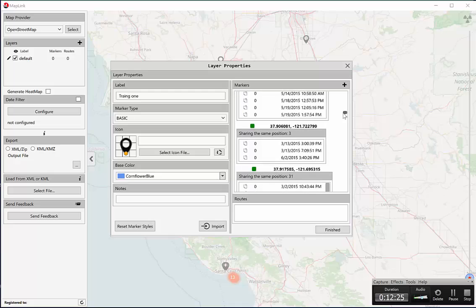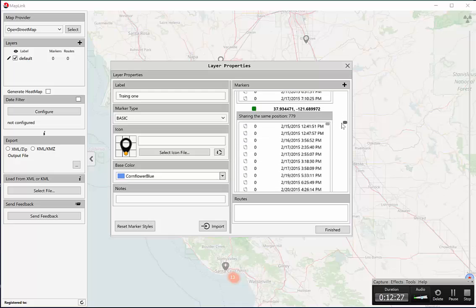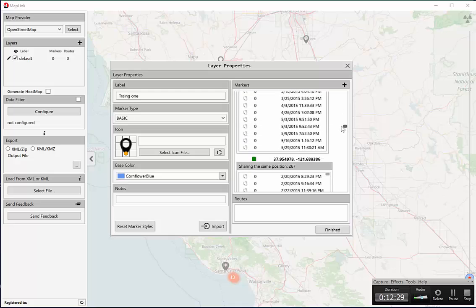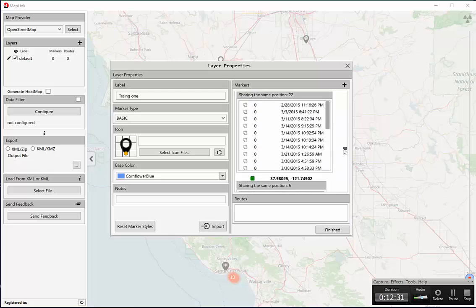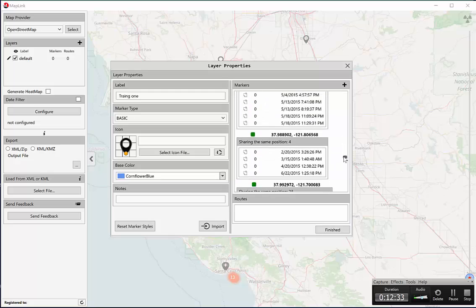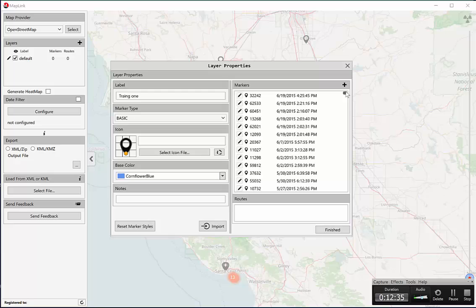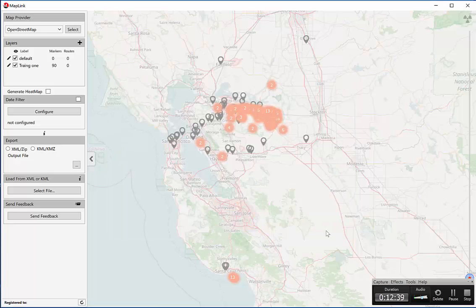That means that there were multiple instances done off of each one of these towers. So once I scroll down here, you'll see that there are quite a few with quite a lot of data. This could be very interesting for me, especially when I'm trying to find somebody. So I'm going to select finished, and boom, you look on the map, and you're like, wow, that's pretty cool.